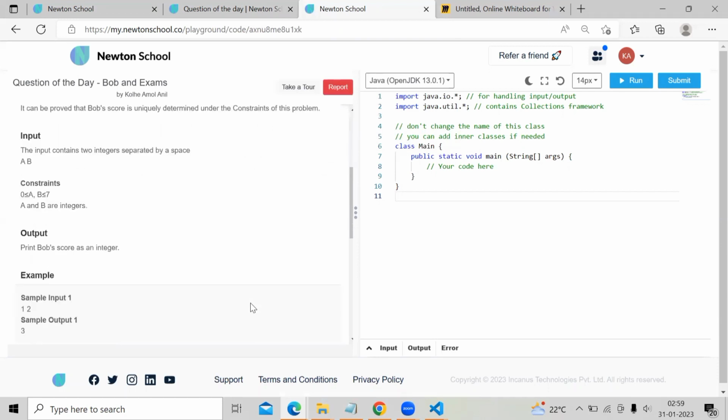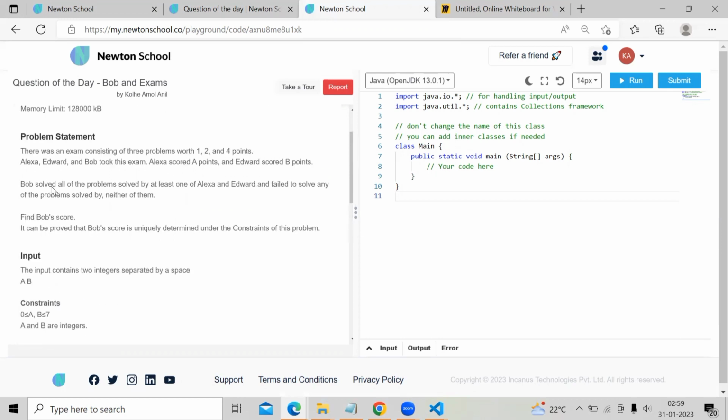It can be proved that Bob's score is uniquely determined under the constraints of this problem. In the input we are given two integers, A and B, which are the points scored by Alexa and Edward. In this problem we are given 3 problems with points: problem 1 has 1 point, problem 2 has 2 points, and problem 3 has 4 points. Alexa has scored A points, and Edward scored B points.